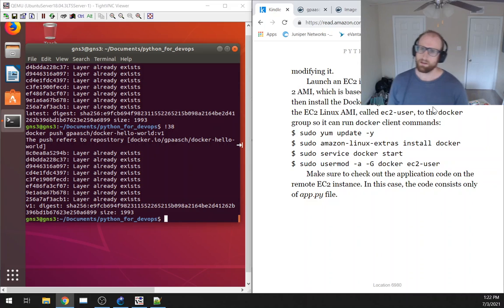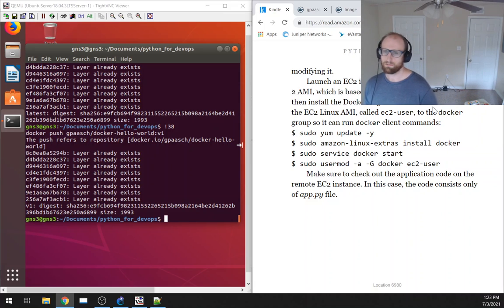The scenario includes checking out the application code and modifying it. Launch an EC2 instance in AWS based on the Linux 2 AMI, which is based on Red Hat CentOS / Fedora, and then install the Docker engine. Add the default user on the EC2 Linux AMI called EC2-user to the Docker group so it can run Docker client commands. Okay, so I don't think I'm gonna be doing that.